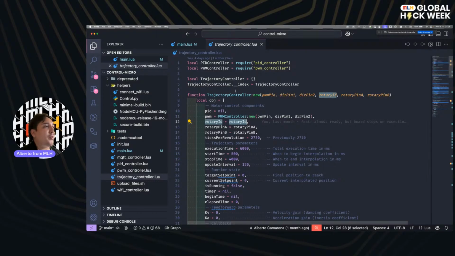So the resolution I got is 2730. That means when this amount of clicks happens, the motor has performed one cycle, right? One loop. It went from 0 to 360, and that's it.